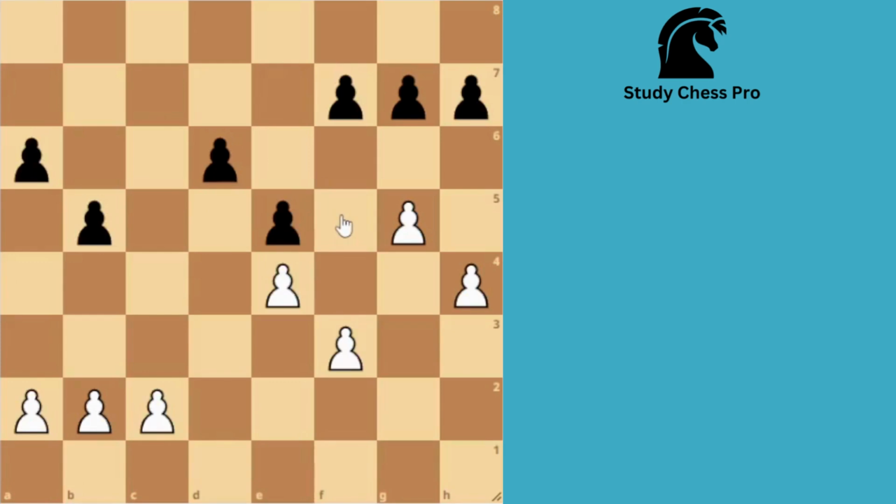What about the f5 square? Is f5 square a weak square? And answer is no, because black can play pawn to g6 and black can cover the f5 square with a pawn. So f5 is not a weak square. What about c5 square? This c5 square is already protected by the d6 pawn. So c5 is also not a weak square.